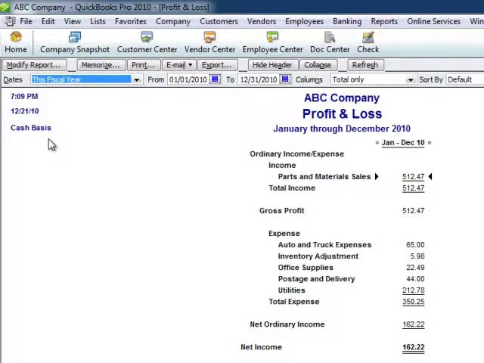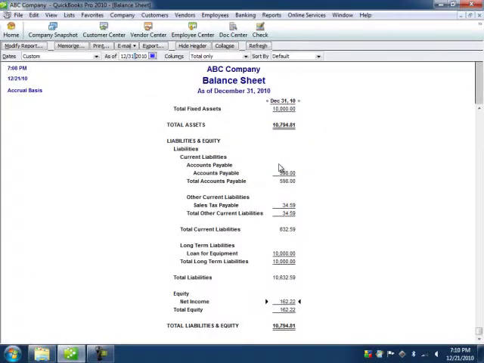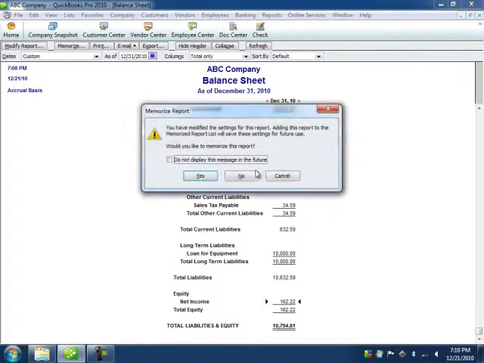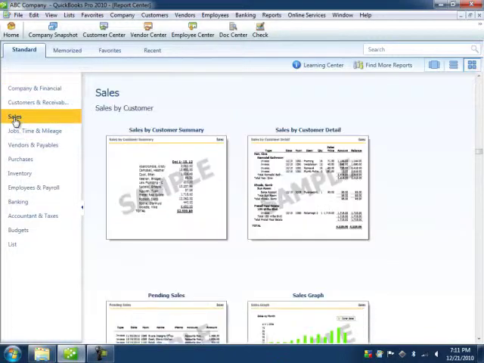And once that method is decided, it usually stays like that. Let's look at some more reports. Let's go to the sales section.